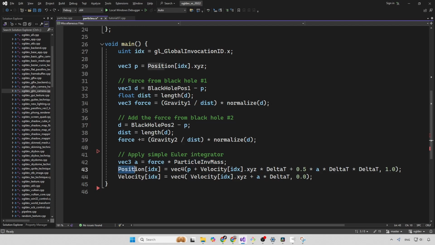Next, we calculate the new position. We start from the old position, add the velocity multiplied by the delta time, and then half of the acceleration multiplied by the delta time raised to the power of 2. The velocity depends on the acceleration, so for the next execution of the compute shader, we will update the velocity by adding the product of the acceleration and the delta time to the old velocity.